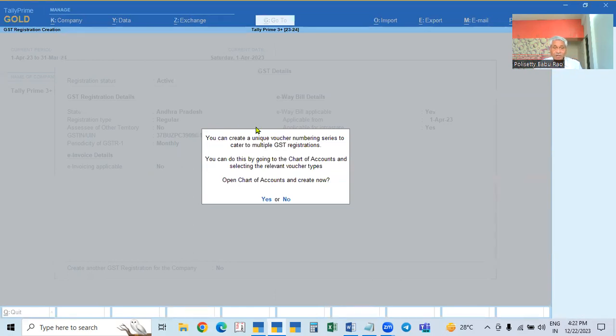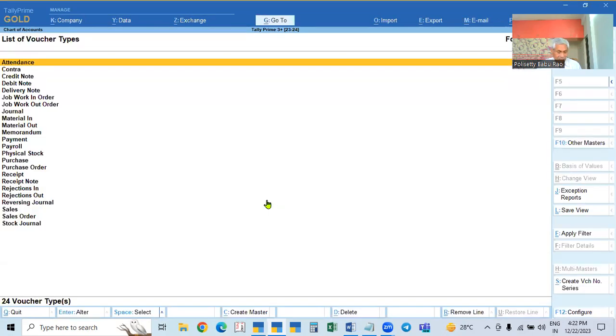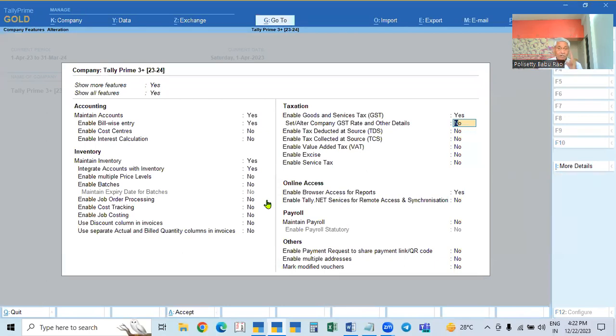So it is asking whether you can create a unique voucher numbering series. You say yes. Showing the chart of accounts is not required now. So now we created two. Okay. Now again, you go to enable GST details, that is goods and services tax.